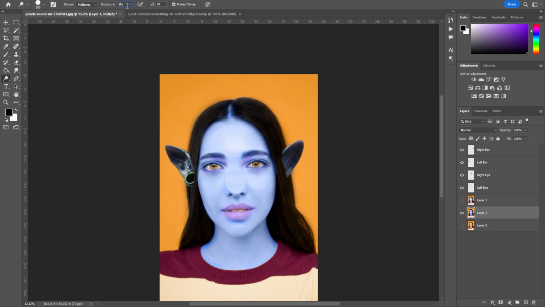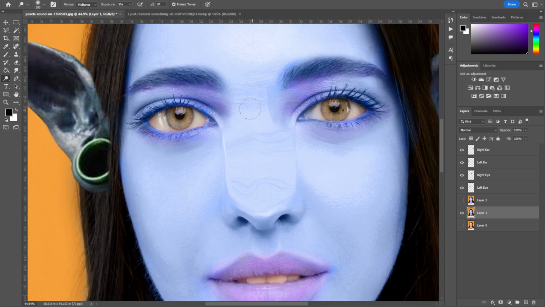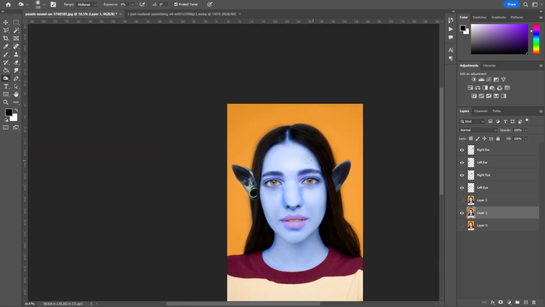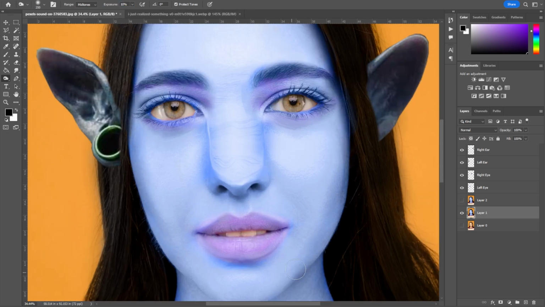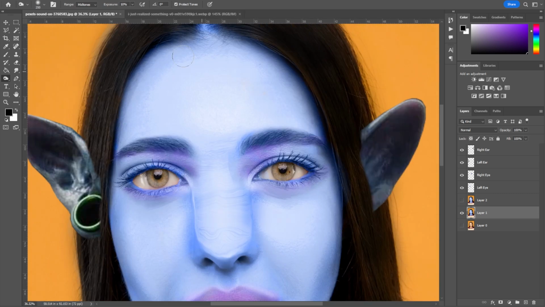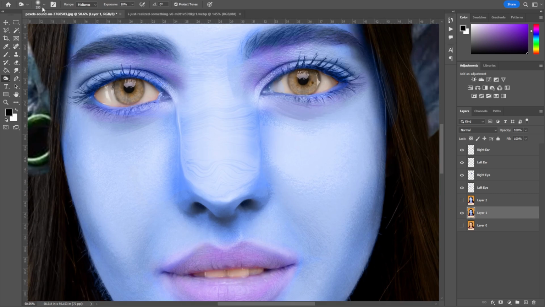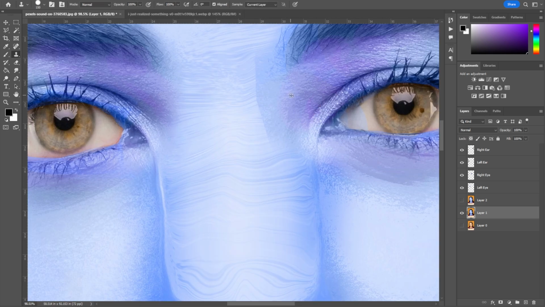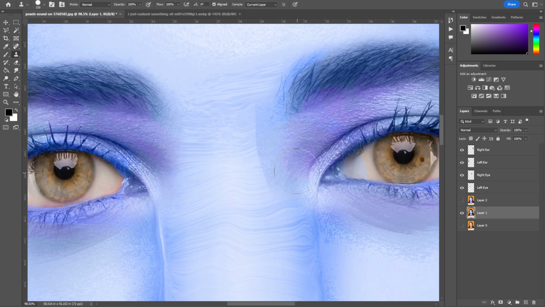And to define the nose, use the Burn and Dodge tools with range set to midtones and exposure to 5% to add definition. Then highlight the irises and add pink to the nose tip using the Brush tool set to color. Continue using the Burn and Dodge tools to add definition around the face.